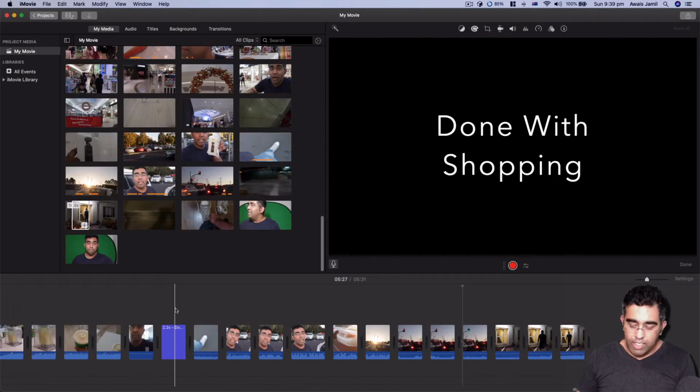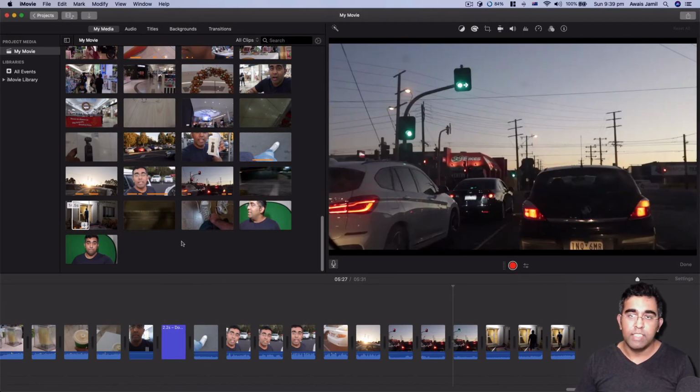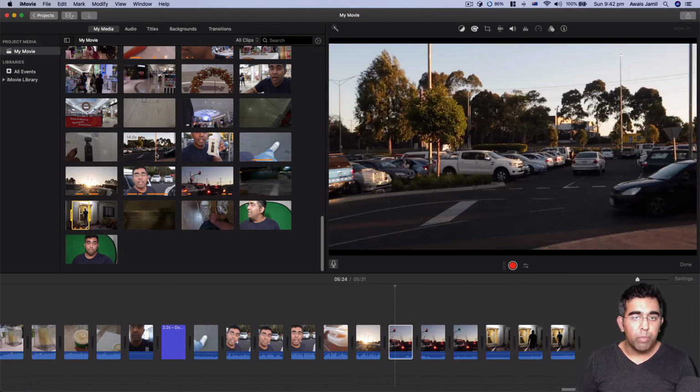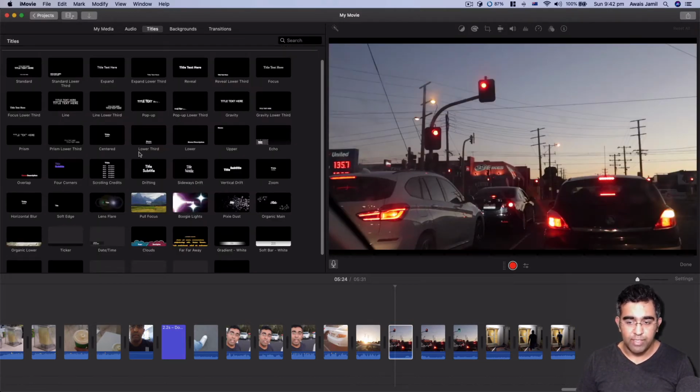All right, so I've done bringing all my clips to the timeline. Now I would like to show you some of the options quickly, what iMovie provides. So we talked about media, how we can import media into our project. I've shown you how to add titles. These are the titles available.